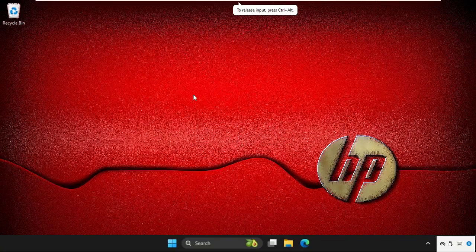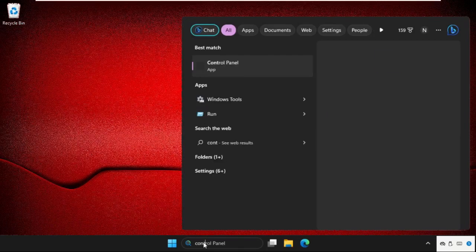Hey guys, I will show you how to fix this problem on Acer laptop. This solution is applicable for Windows 10 as well as Windows 11 operating system. What you have to do, you need to just follow my screen and we will fix this issue together and quickly. In the first step, we need to go to search bar and type here control panel.